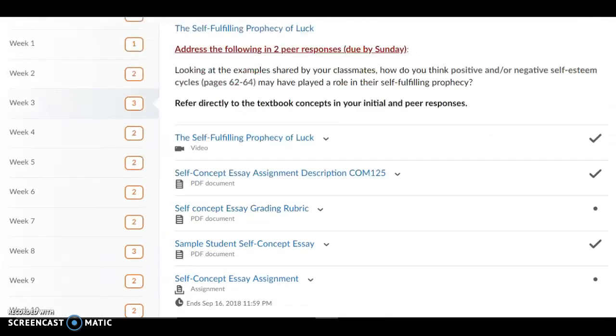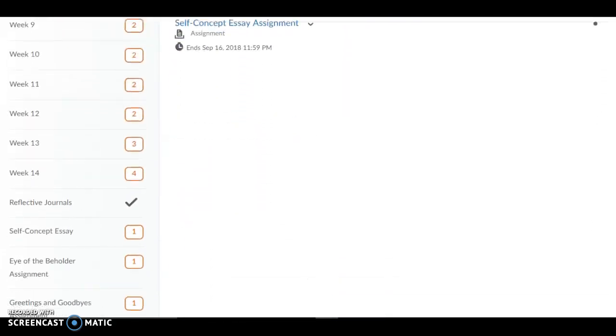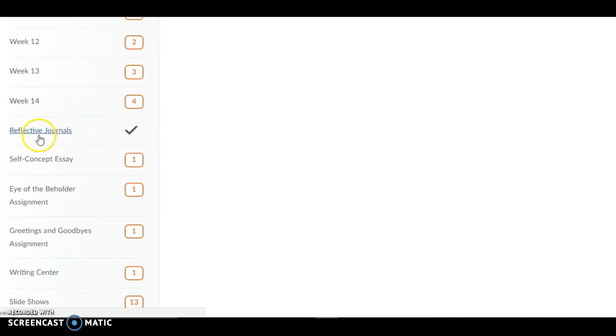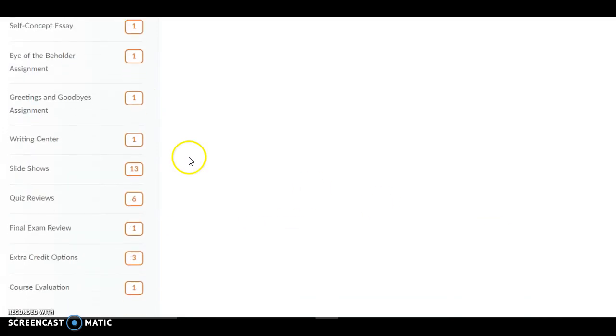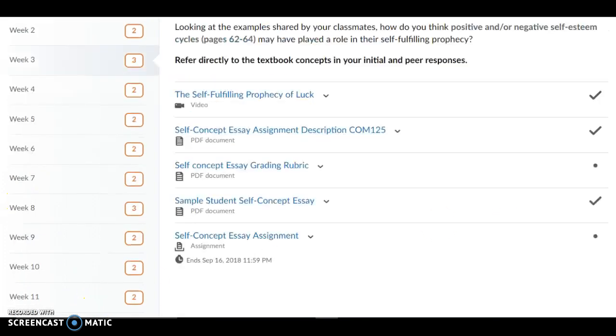So take a few minutes and look through the different modules. At the bottom I have links to all the different assignments that are due, and a link to the Writing Center. I do have PowerPoint slideshows for each chapter. It is important though that you read the entire chapter so that you can demonstrate critical thinking when answering discussion questions and doing assignments, quiz reviews, etc. So you can look through that.